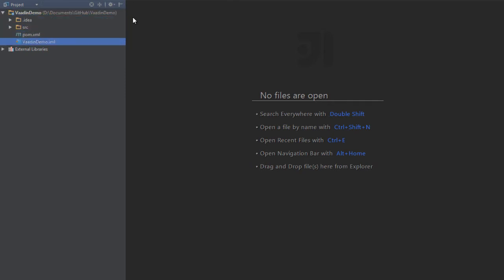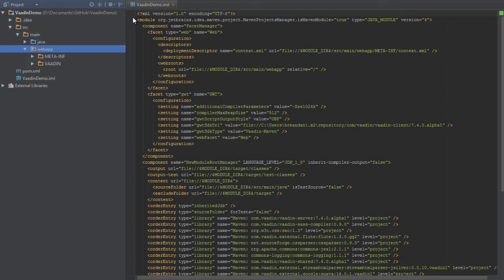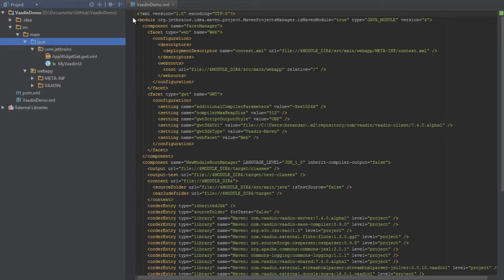This is the default IntelliJ project structure. It includes an XML file with all the descriptors for a new IntelliJ project, and this is the source directory. IntelliJ recognizes this is a web app project, so it's created the bindings for a web app. And here we have our Java sources.